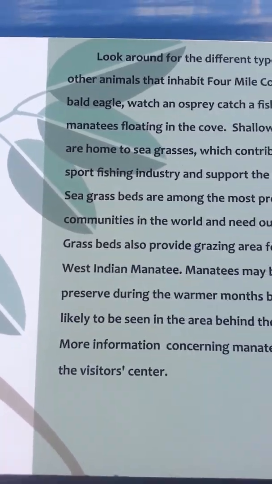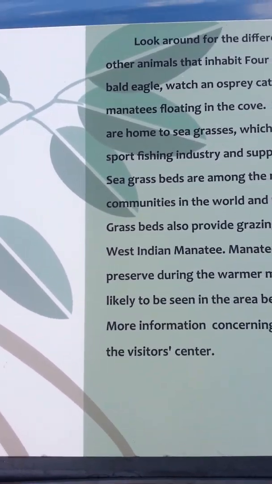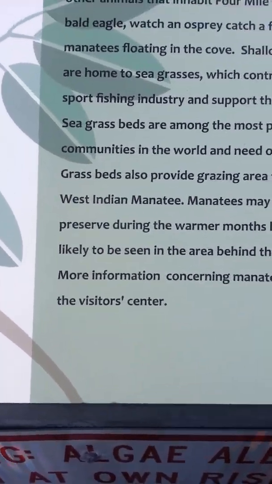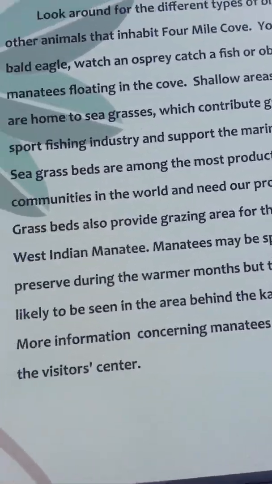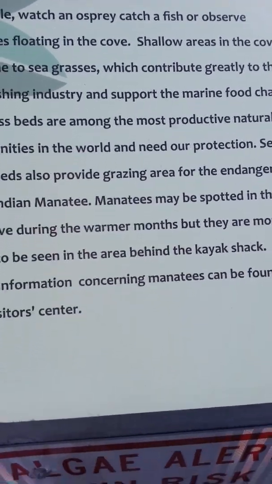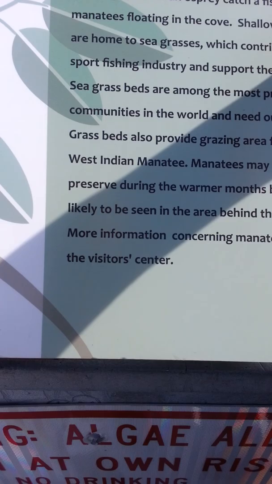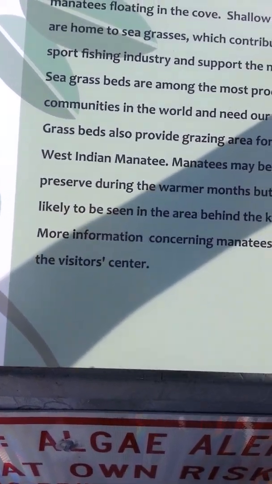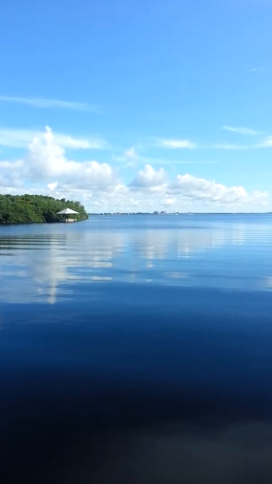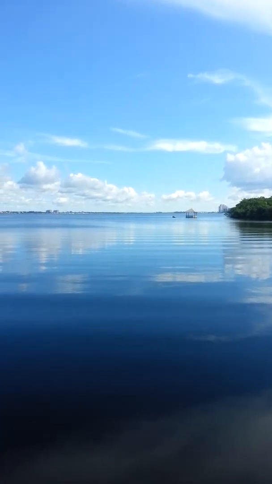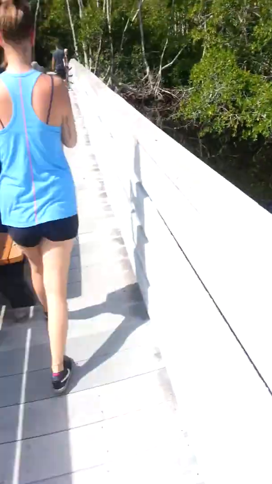Seagrass beds also provide grazing areas for the endangered West Indian manatee. Manatees may be spotted in the preserve during the warm months, but they are more likely to be seen in the area behind the kayak shack. More information concerning manatees can be found in the visitor center, which we passed a long time ago. Cannot take a picture, but I can take a video and screenshot it. So I'm going to take a screenshot right here. Now we are walking away.